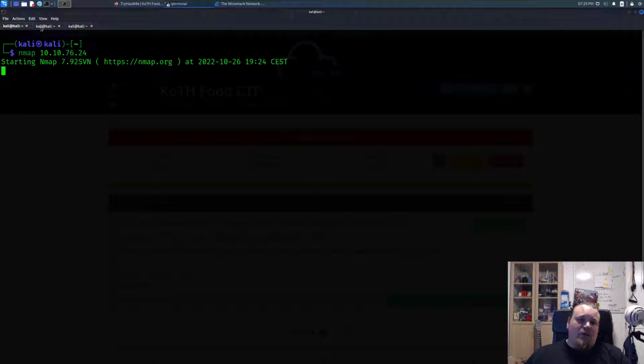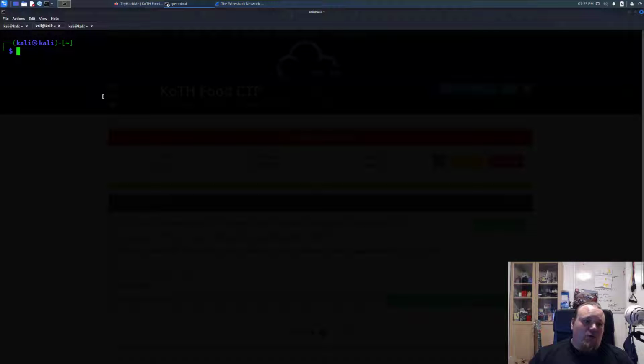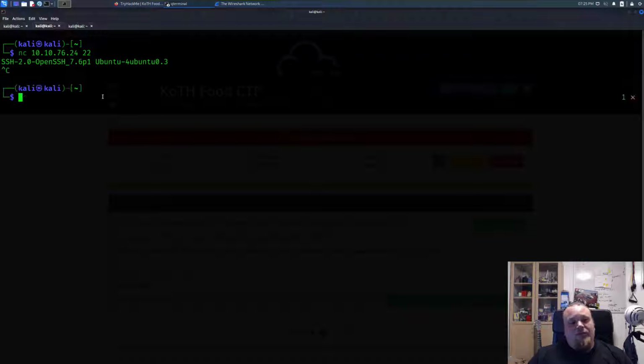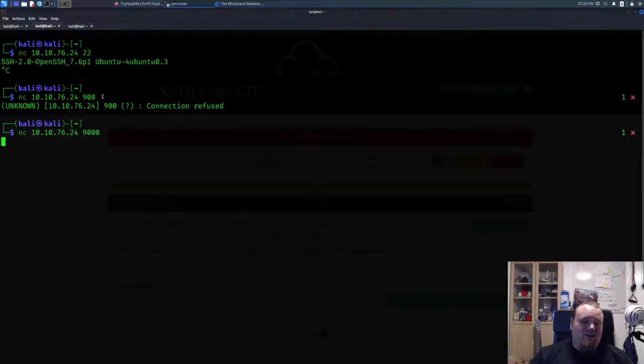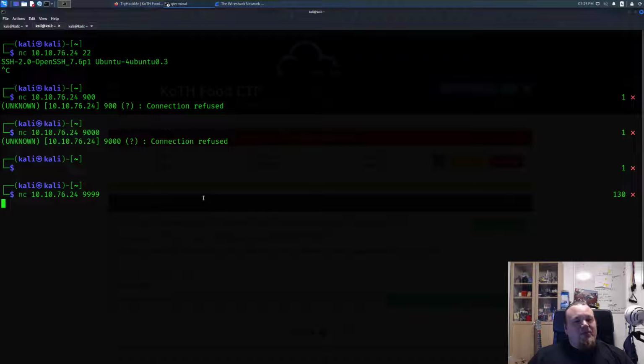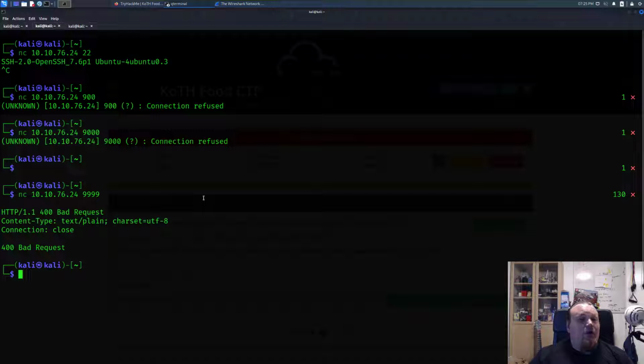Now while this is running, you could go ahead and do your normal netcat checks. Do we have port 22 open? We do have SSH. Do we have port 9900? No. Do we have port 9999, for example? And oh, you see there's a hit. Something happens, I don't know what it is. Basically it's HTTP. So this is the way you could also do manual enumeration while you wait for nmap.